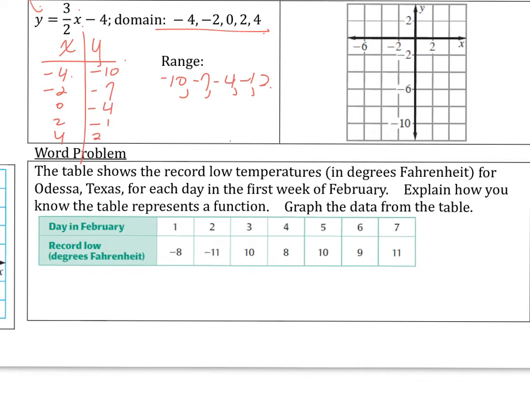(-4, -10), (-2, -7), (0, -4), (2, -1), and (4, 2). Make sure you plot your points clearly. I will let you know if you need to label these points or not. But make sure that you write your intervals clearly.